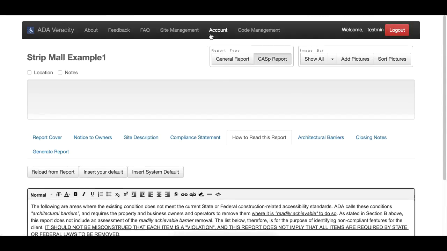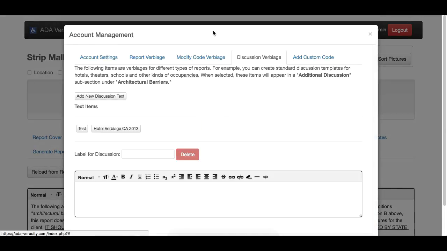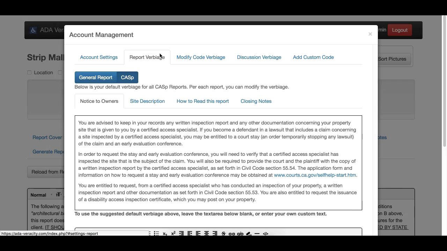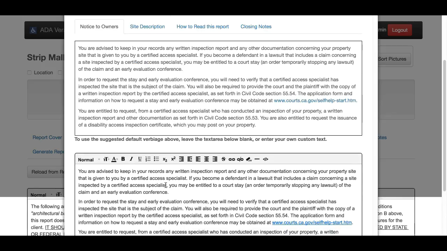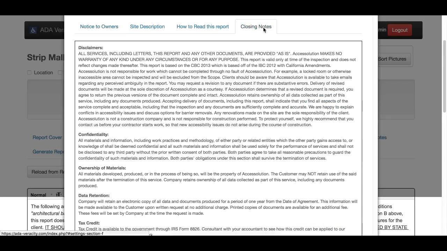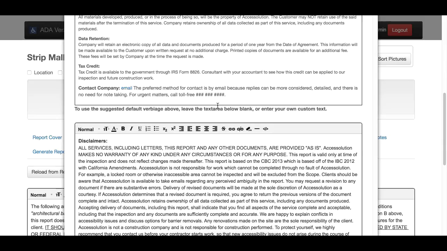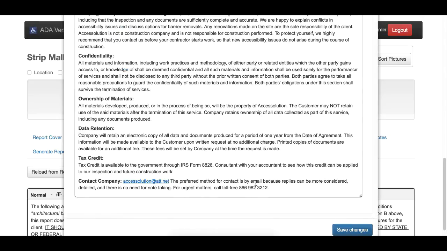To modify the default report verbiage for your account, you can go here to Accounts. Click on the tab for Report Settings. The first two buttons toggle between the default report being a general report or CASP report. Below these buttons are tabs for each section verbiage. For each tab, you'll see a system default in the first box, and then you'll see your account defaults below. For example, on the closing notes, you'll see that we've changed a few things. We've added the company name Access Solution, as well as our email and phone number. If you wanted to change something else, you absolutely could. When you're finished, be sure to click Save.